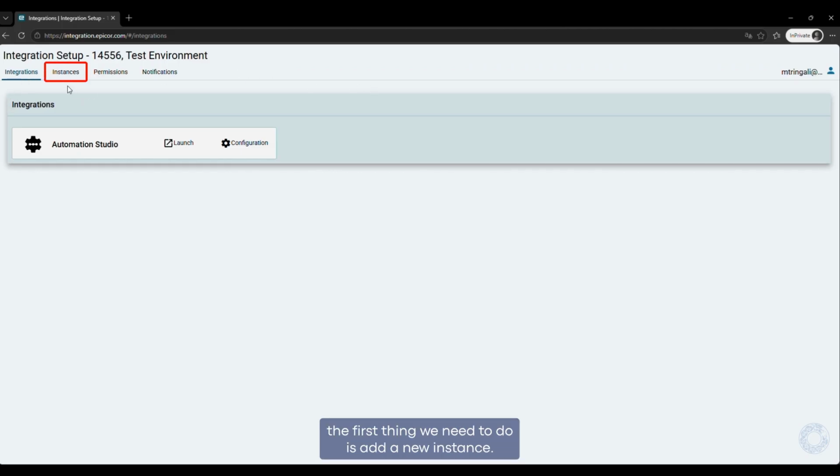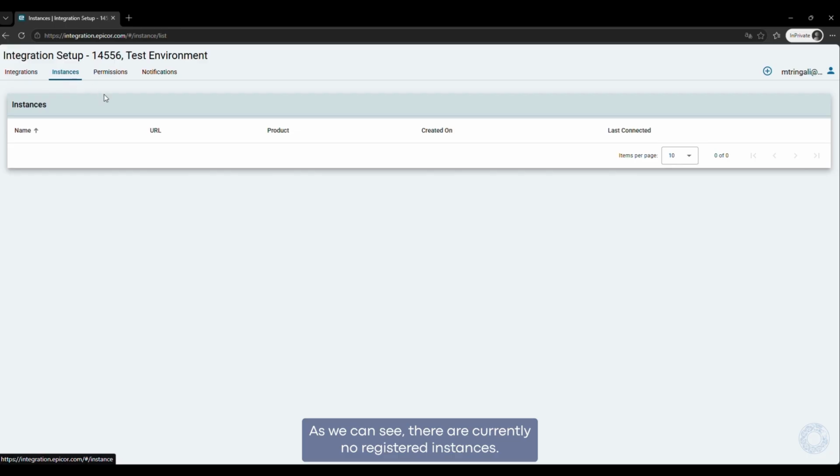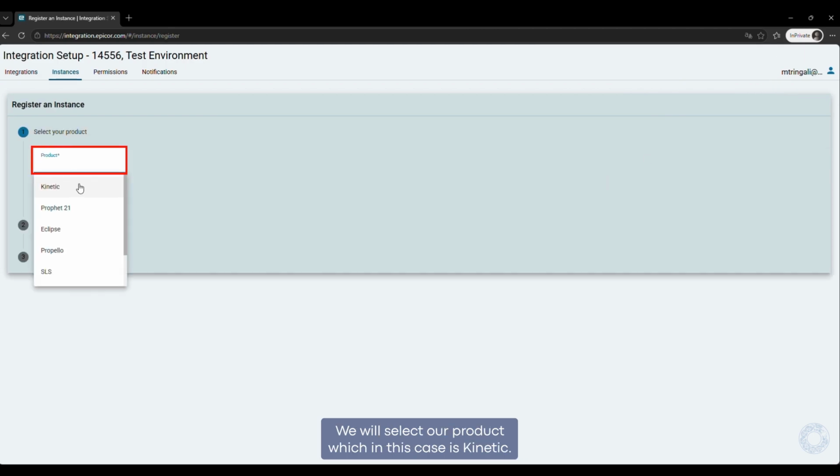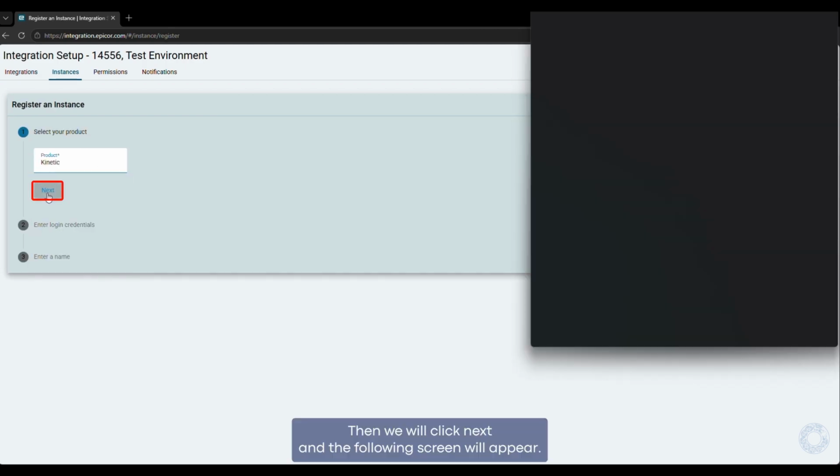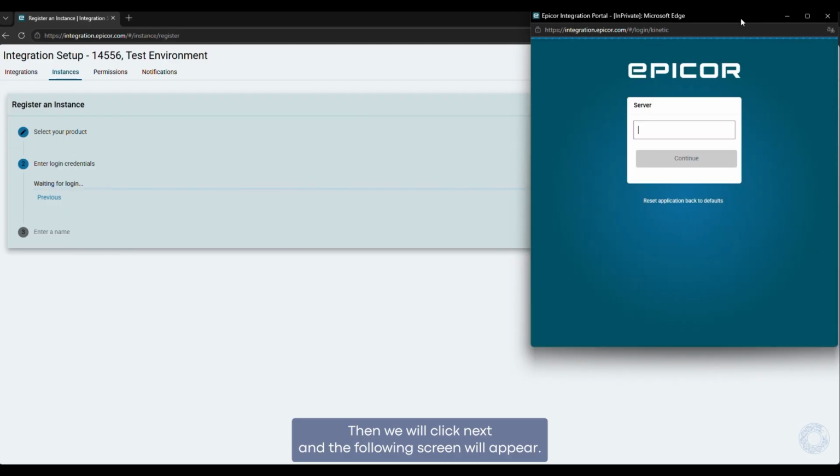The first thing we need to do is add a new instance. We will click the Instance tab. As we can see, there are currently no registered instances. Now we will click the Register Instance button. We will select our product, which in this case is Kinetic. Then we will click Next, and the following screen will appear.